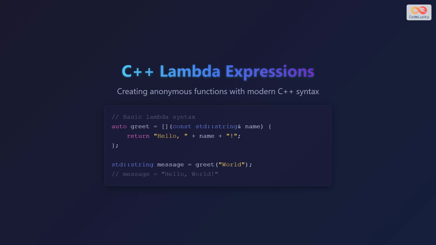We declare a variable greet and assign it a lambda function. This lambda takes a constant standard string reference named name as input. The lambda function returns a string, which is "Hello, " concatenated with the provided name, and then concatenated with an exclamation mark. After defining the lambda, we call it with the argument "world", and store the result in a standard string variable named message. Consequently, the variable message holds the value "Hello, world!"